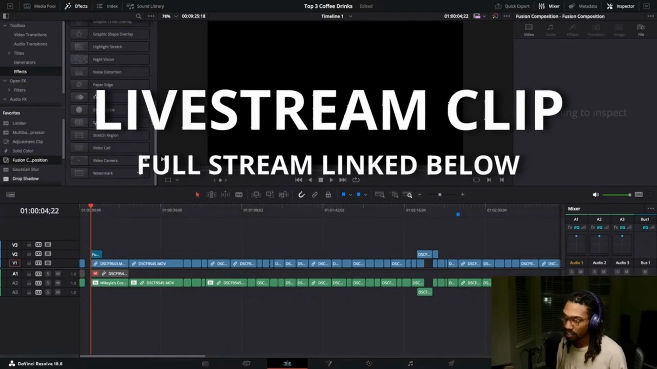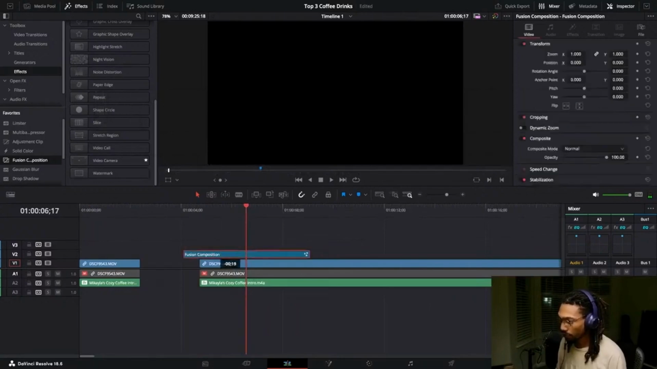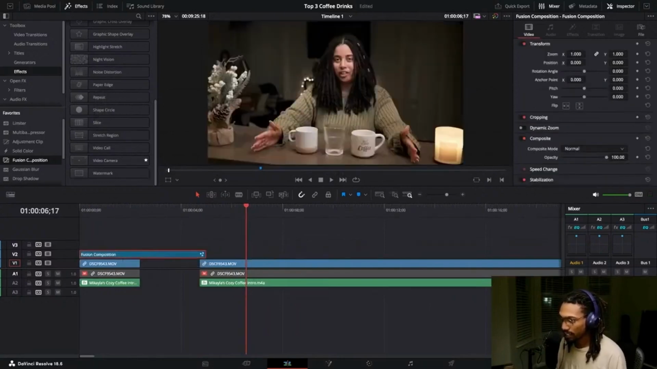So a Fusion Composition looks like an adjustment clip, but they're different things. But you see how this is like black over top? It's its own little thing in its own world, essentially.